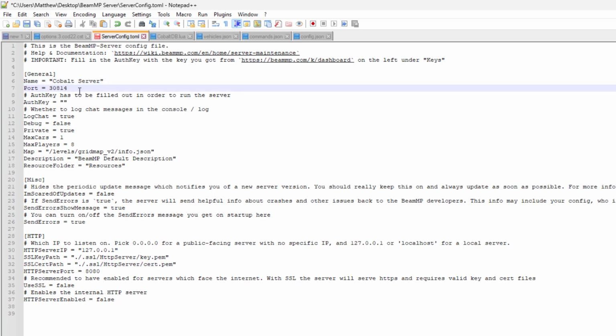Now, the port, this is the port that is going to run. By default, BeamMP runs on 30814. So if you are hosting a server for your friends or just for yourself, you will need to make sure that you open up this port on your firewall as well as your network, for example your home router. If you are going to be using a public server host, for example, I host a server from ovh.com, which is very good.